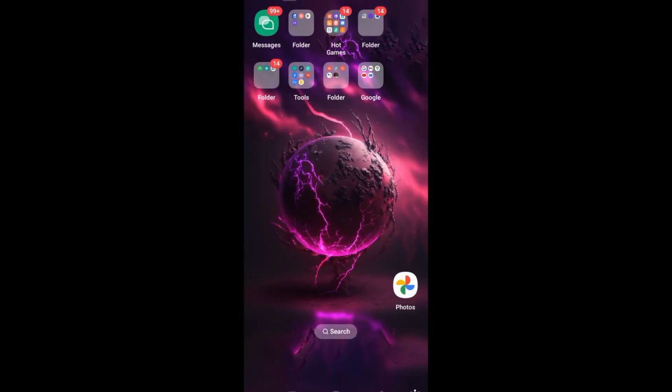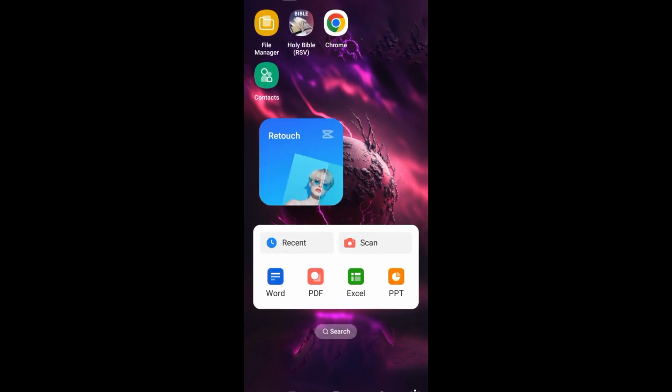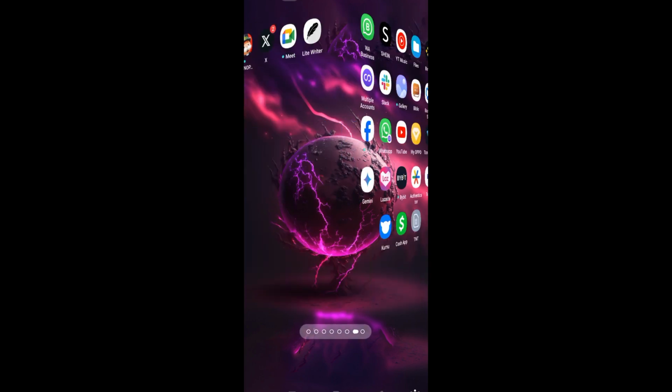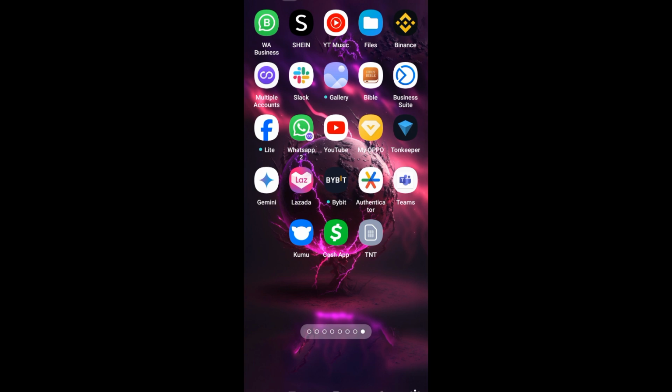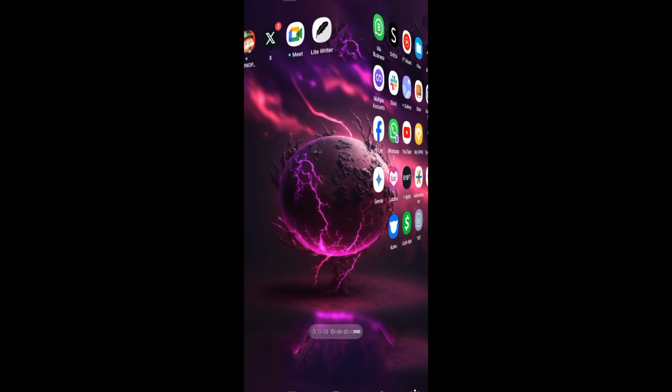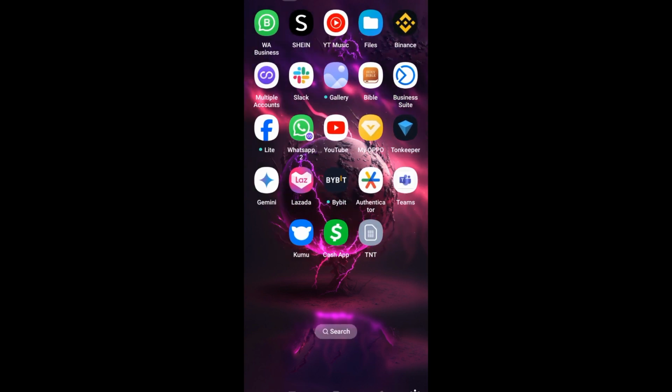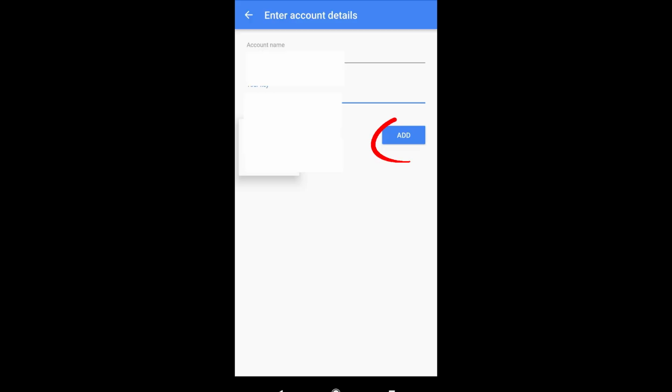So we're going to paste that code that we can get from our Google Authenticator. But unfortunately, I cannot screen record my Google Authenticator due to privacy purposes. But this is what it looks like. And all you have to do is to click add.